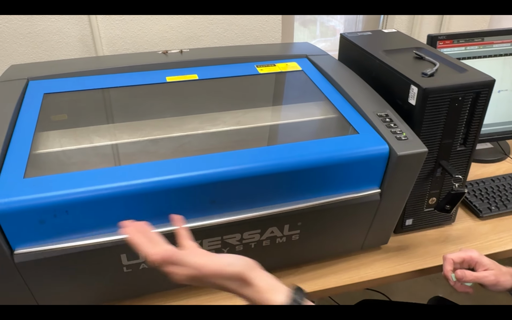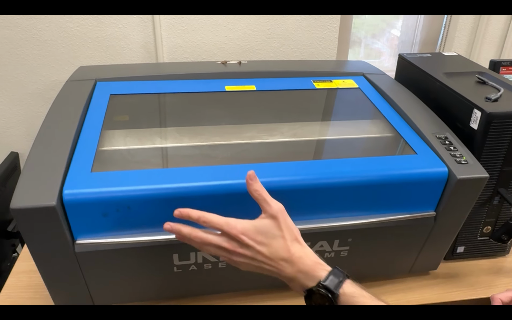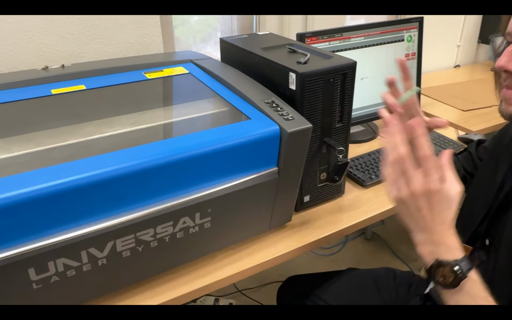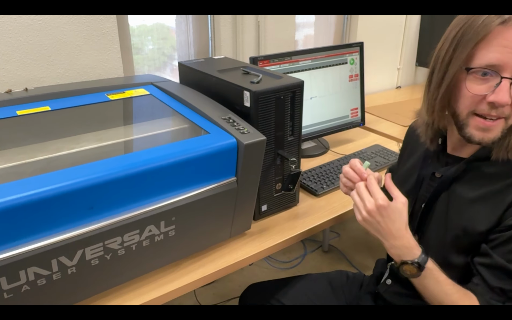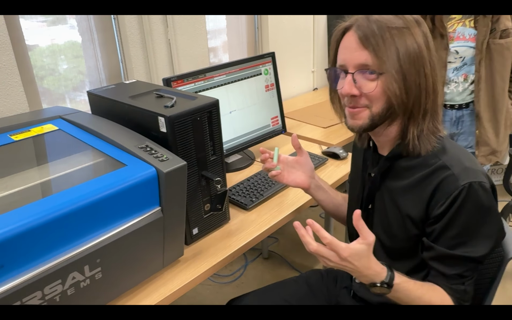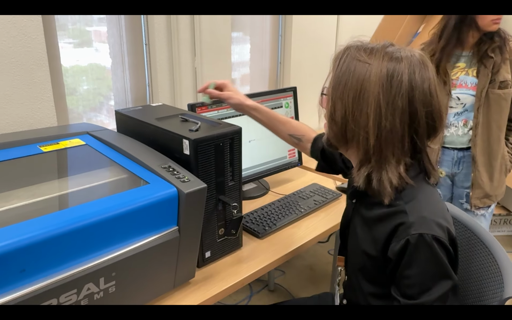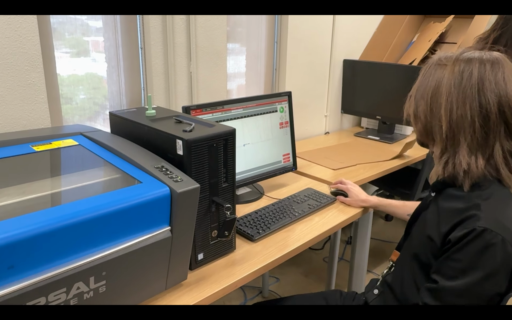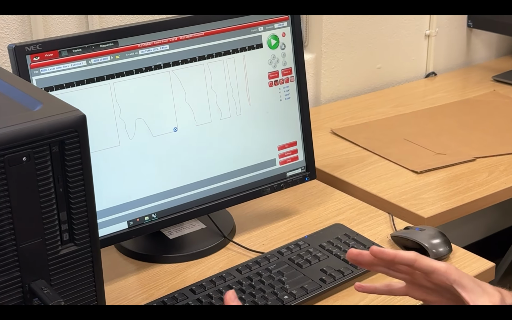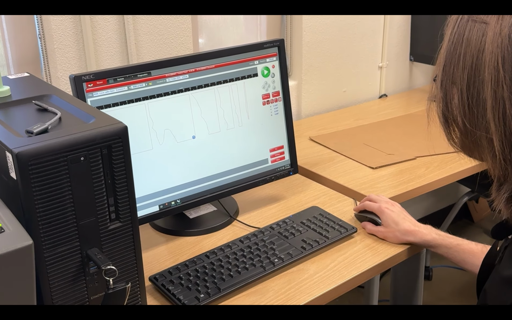Last but not least, and ours is already on, is the exhaust. Obviously you don't want to cut without the exhaust on because it's going to have debris, material, and unfortunately a lot of fumes that arguably aren't good for you, but make sure that it is of course on. In my case, from here, lastly what we have is the settings for that specific material. So we'll go to settings.